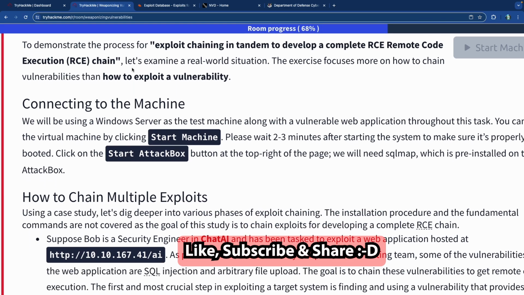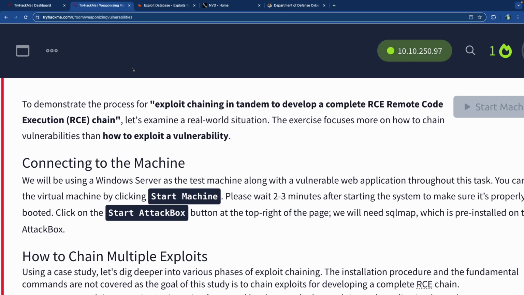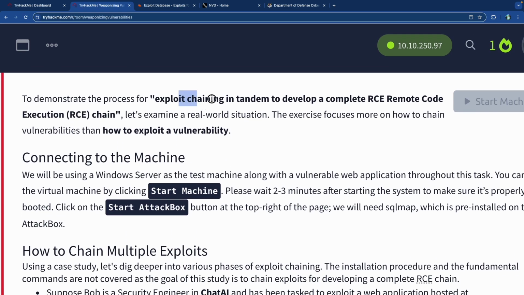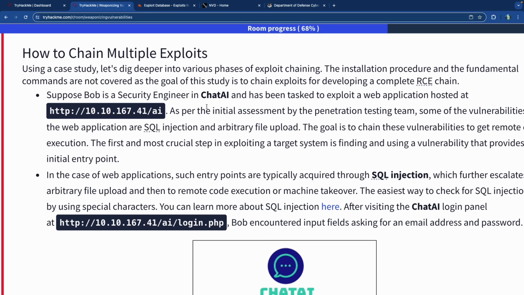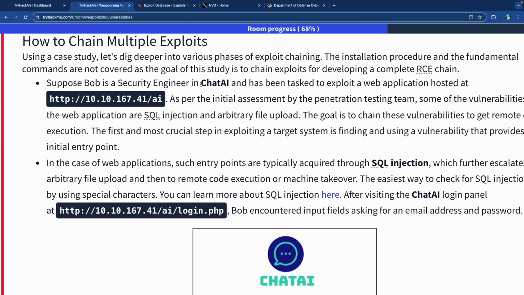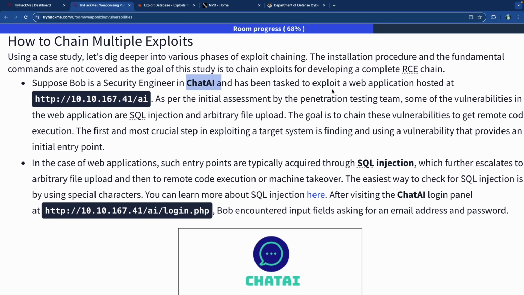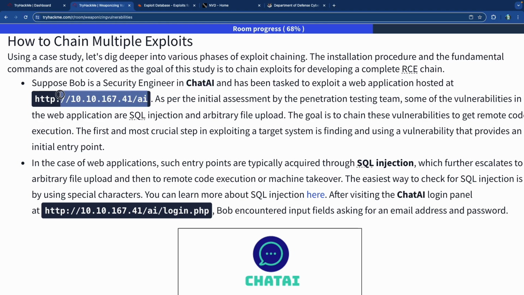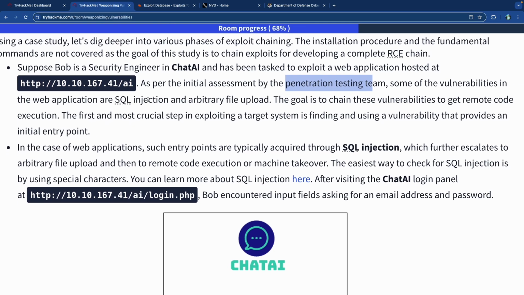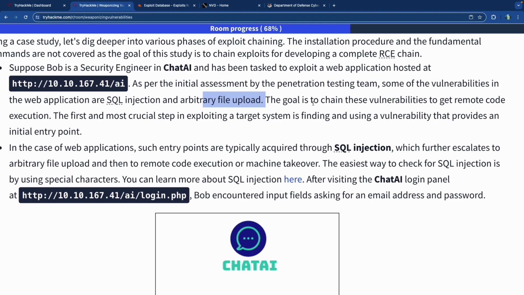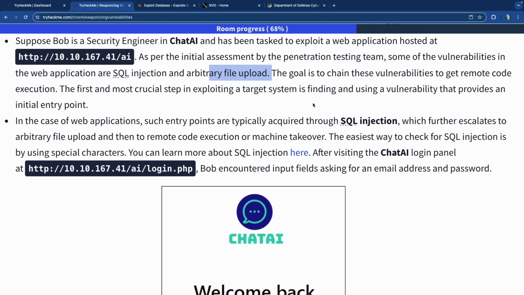So let's read through our little situation here. We're doing the exploit chaining to exploit a vulnerability. We connected our machine. Here's the scenario. So Bob is a security engineer with Chat AI, and he's been tasked to exploit a web application that is at our IP address /AI. As the initial assessment, the pen testing team has done, some of the vulnerabilities in the web application are SQL injection and arbitrary file upload. The goal is to chain these things together to execute some code.